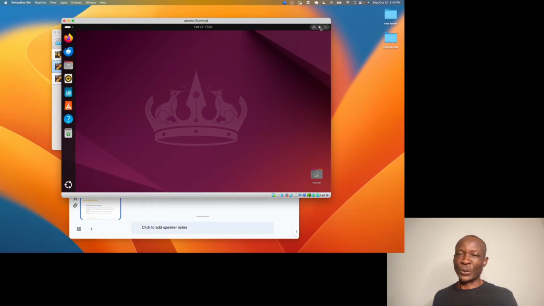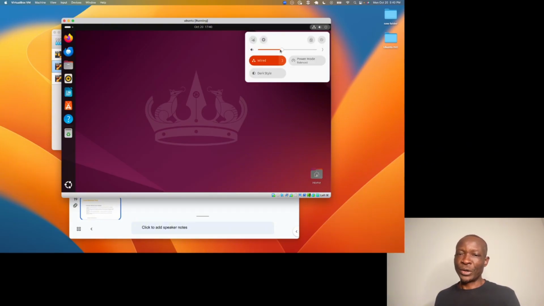And then you have the speakers here. You can mute your volume or increase the volume if you're listening to music. You have these other options here. We have the balance mode for the power, but now we have power saver like you do on any server. So let me leave it at the default.